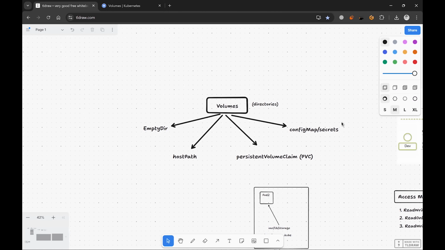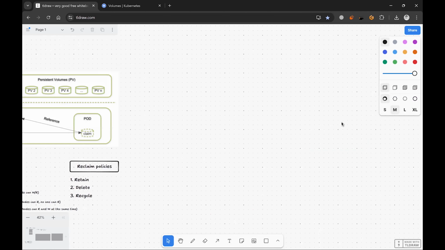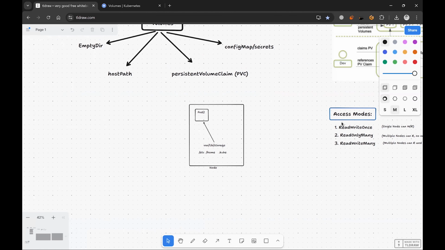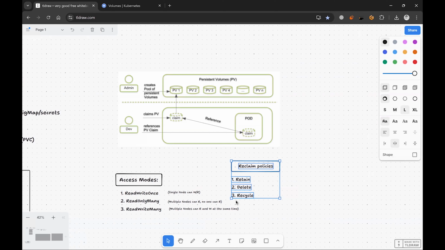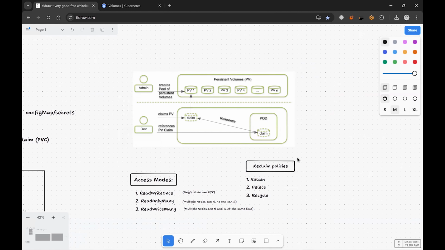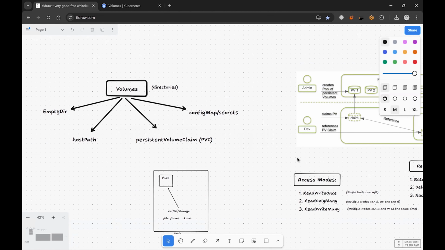And I think I discussed everything in the theory part. So we talked about the access modes, and then there are these reclaim policies. Maybe we can talk about reclaim policies later on because otherwise that would be confusing. For now, let's move to the tutorial.